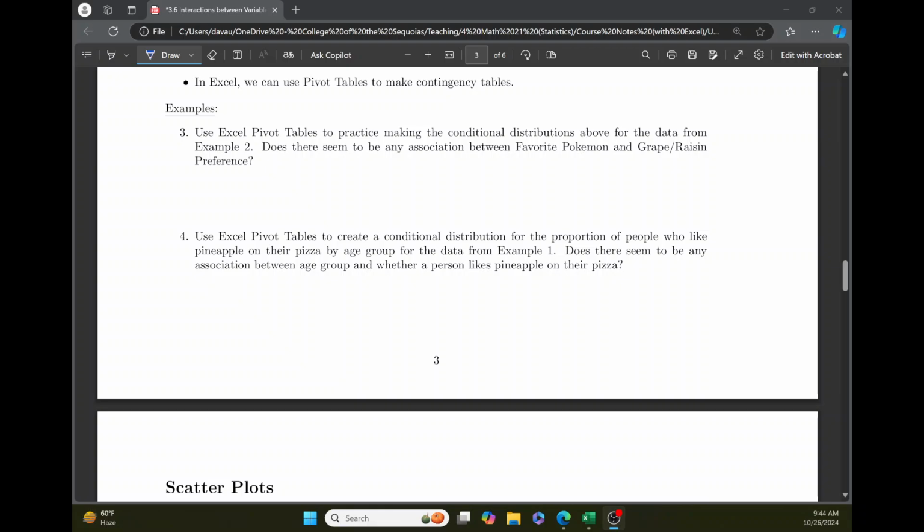Number 4 here says use Excel pivot tables to create a conditional distribution of the proportion of people who like pineapple on their pizza by age group for the data from example 1. Does there seem to be any association between age group and whether a person likes pineapple on their pizza? Well, let's head back over to Excel and do this for example 1.